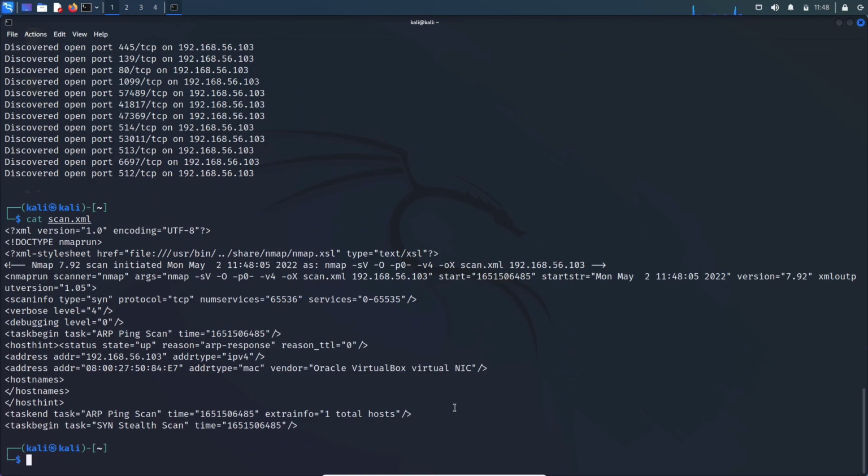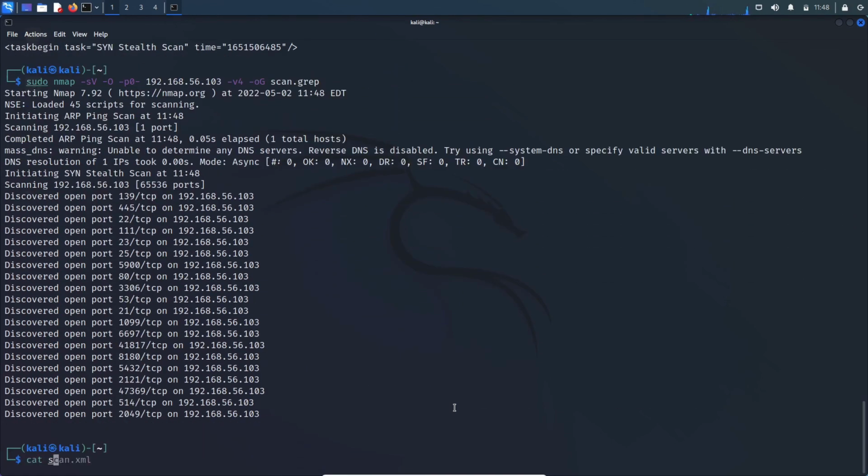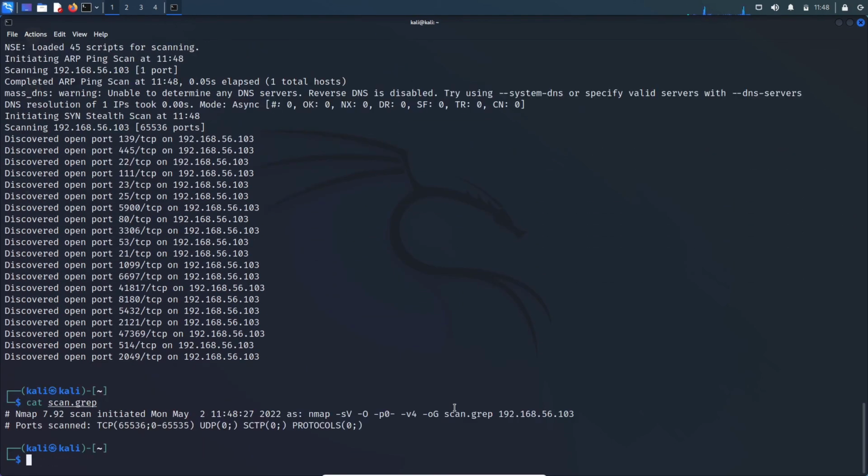And we can also do a greppable format. So we just change that to -oG and do the same again. So we can just call this one scan.grep. Control C that, and then cat scan.grep. See there, it's got some information in there.